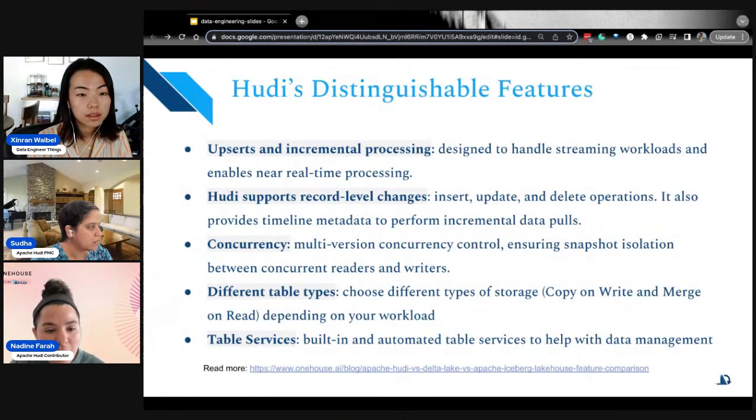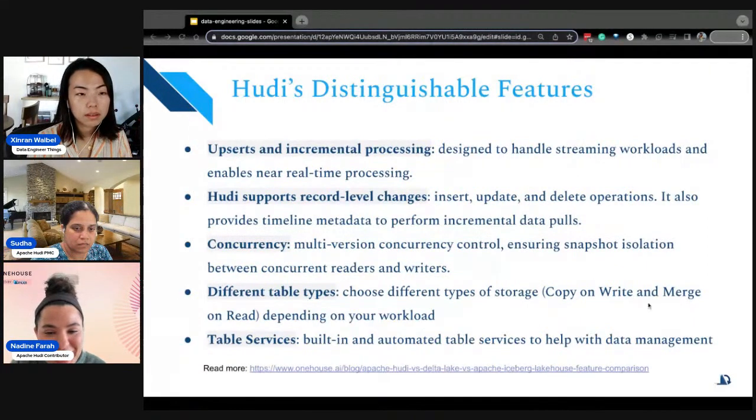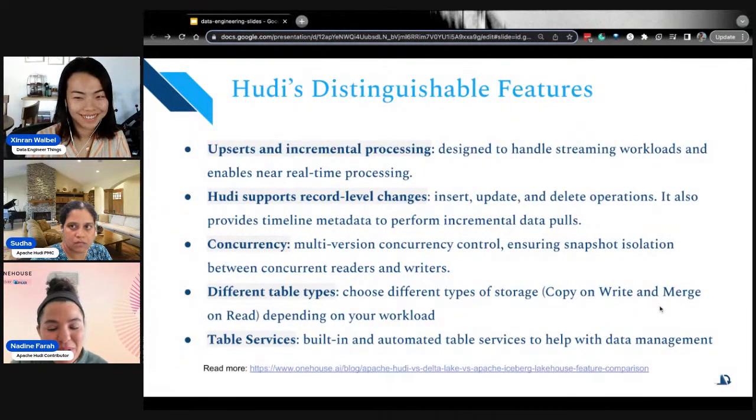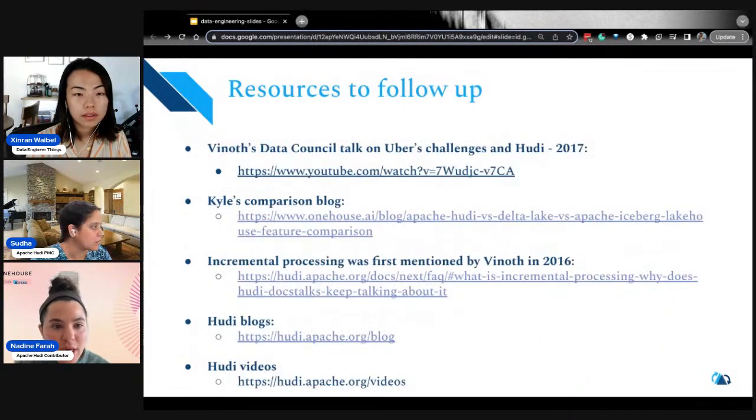If you want to know more about the comparisons between the different projects, there's a link down at the bottom. Kyle, who's the head of product, is somewhere in the messaging helping users with their questions, but he wrote a really great blog about the comparison. You can think about your workloads and the trade-offs that you want to consider when you're thinking about these different projects.